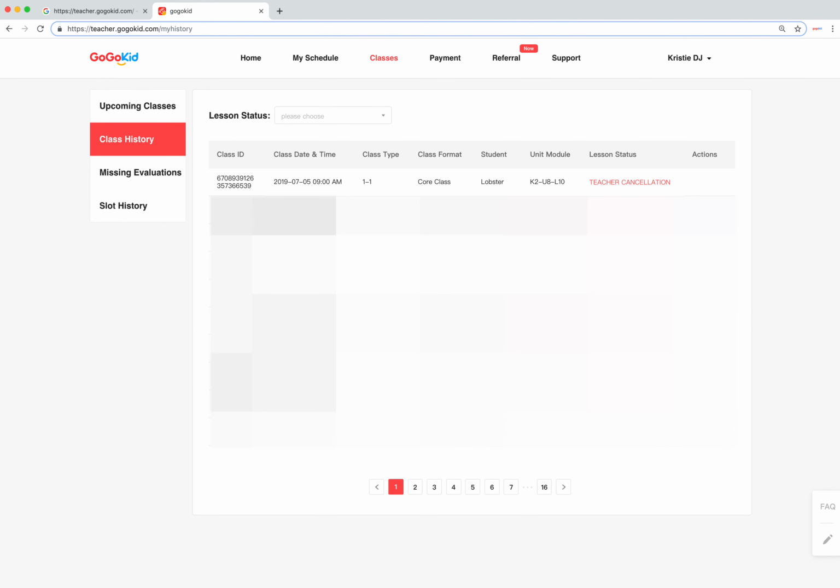Next, let's take a look at class history. Here, you can view all of your previous scheduled classes and each class's related information, such as class ID, class date and time, class type, student, unit module, and lesson status. If applicable, you may also see various tags, such as 24 hours for short notice, or late for a class in which you began late.